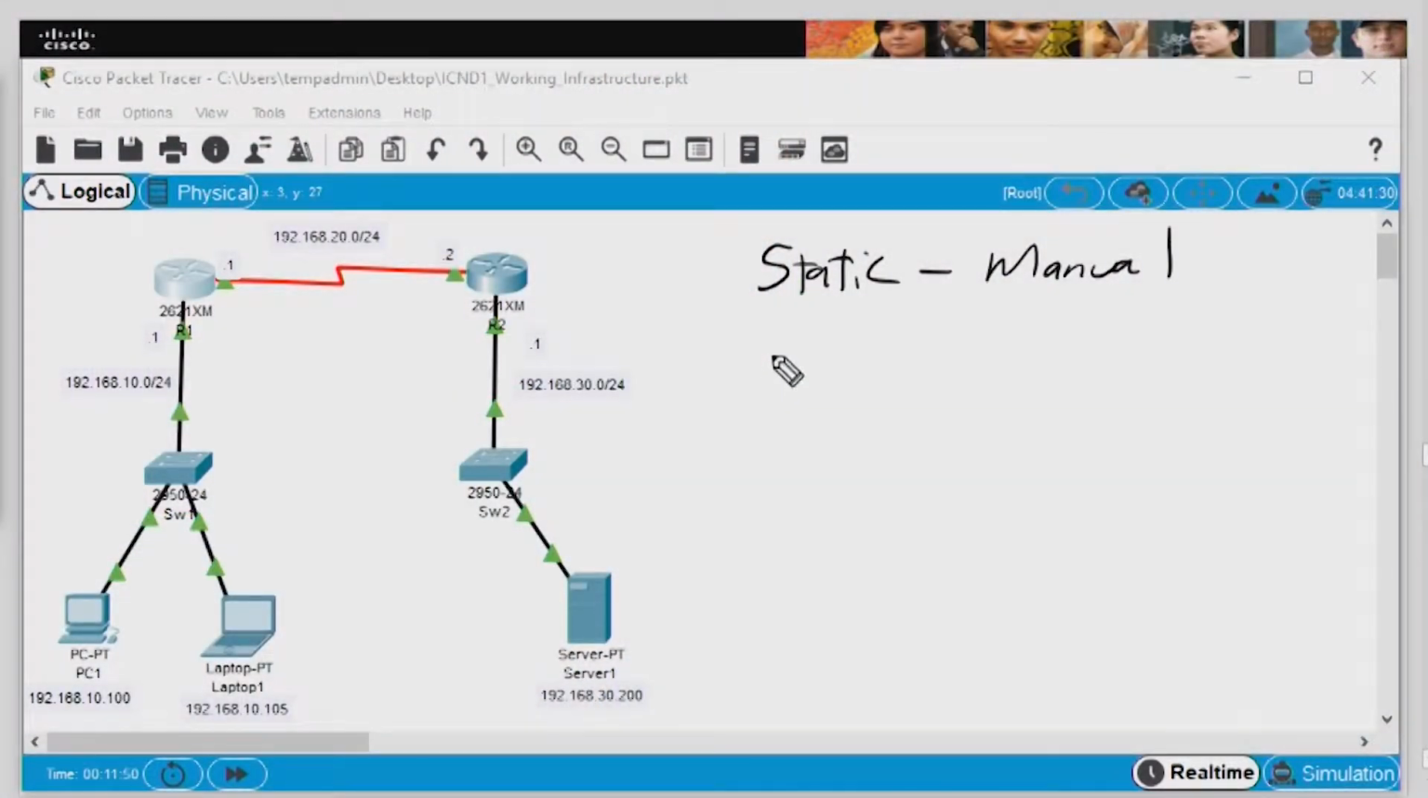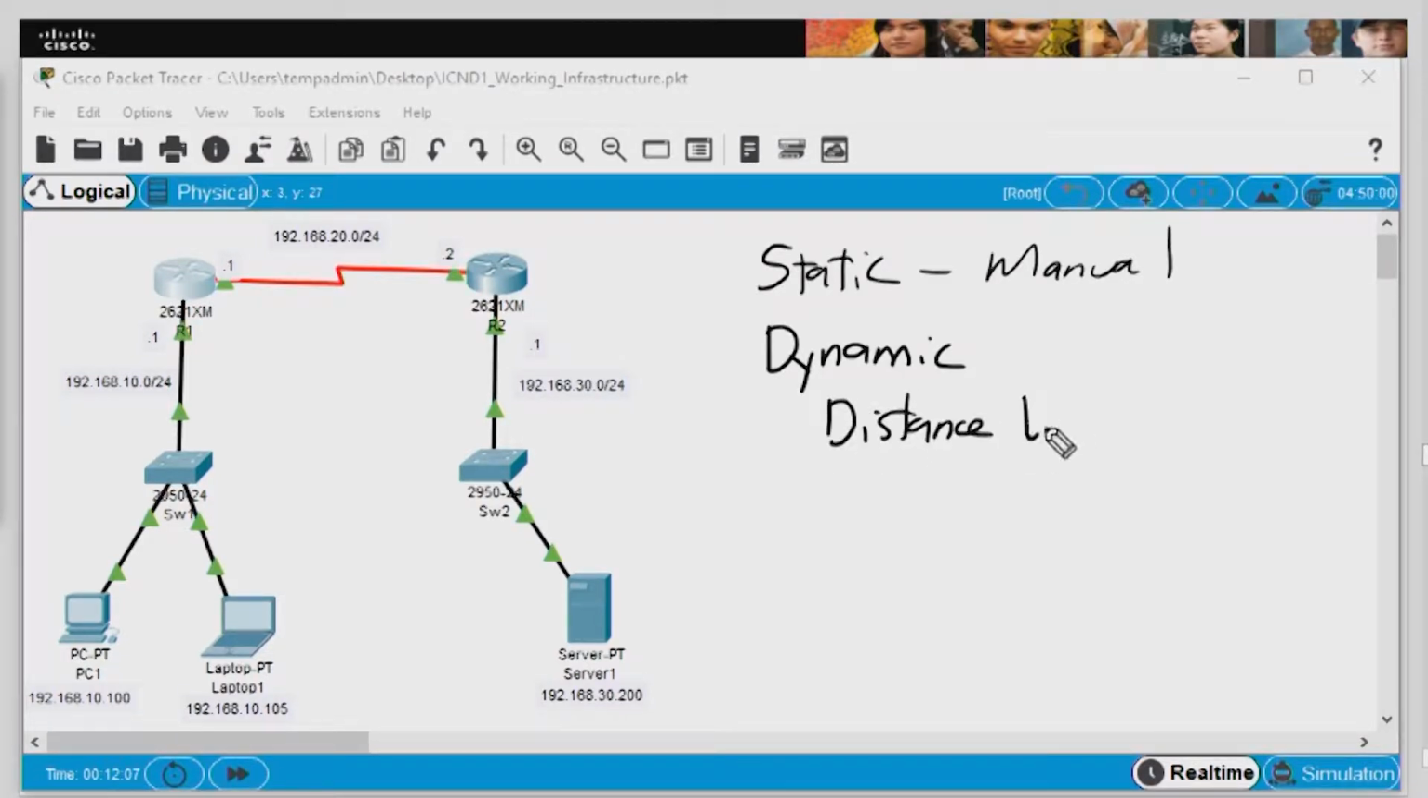So static routing is manual. We have to do it ourselves. Dynamic routing means that the routers will actually talk to each other and figure out how the routing paths should go, where the next hops are. So for our dynamic routing protocols, we have several different kinds. We have distance vector, which is RIP, Routing Information Protocol, and that's what we'll take a look at now.